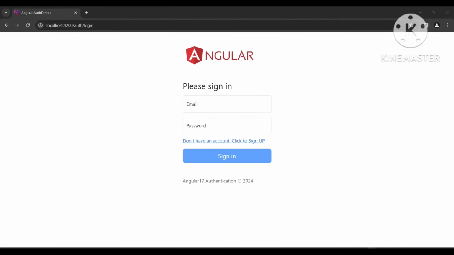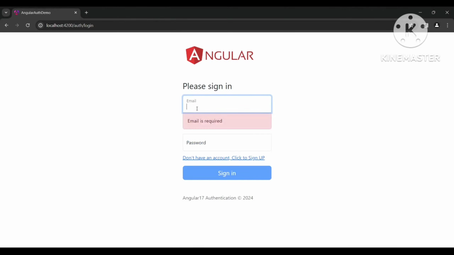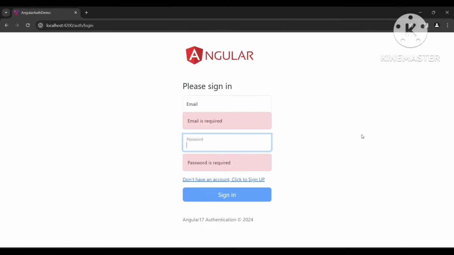Here you can see I have a running Angular application. Right now the page you are seeing is the login page. It has two fields, email and password. This page is built using a template driven form. We have added the required validation. If you try to enter something in the email field and remove it, it says email is required. Similarly, if you type something in the password field and remove it, it says password is required.